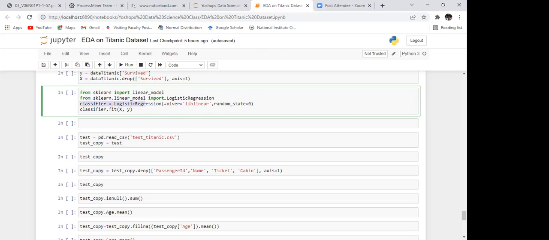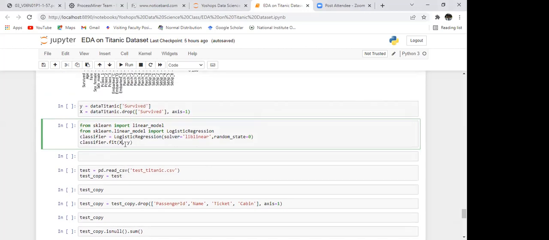So after you have called the classifier, you could have named it anything; classifier is fine. So you have called your classifier. Now fit your variables into it. When you fit, you feed in your X and Y. What are these X and Y? X is your input variables, the independent variables, the attributes, the features. And Y is your target variable.